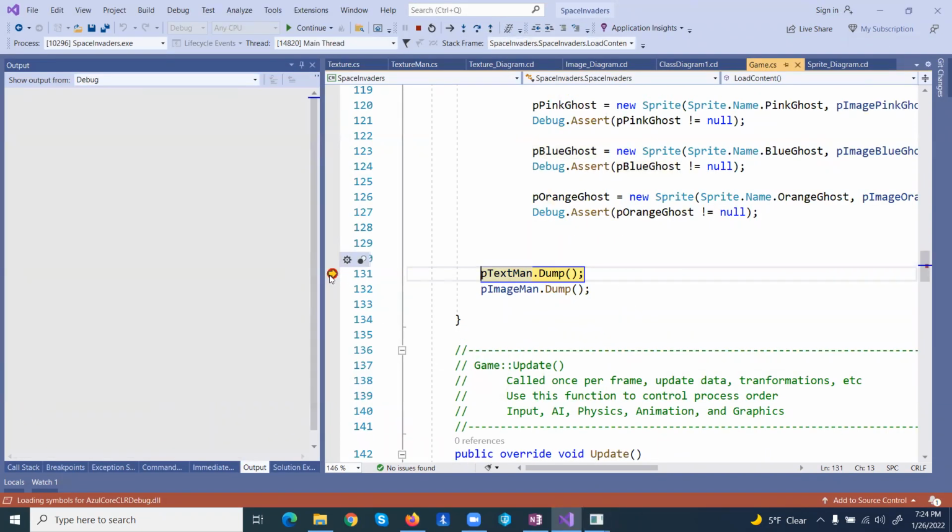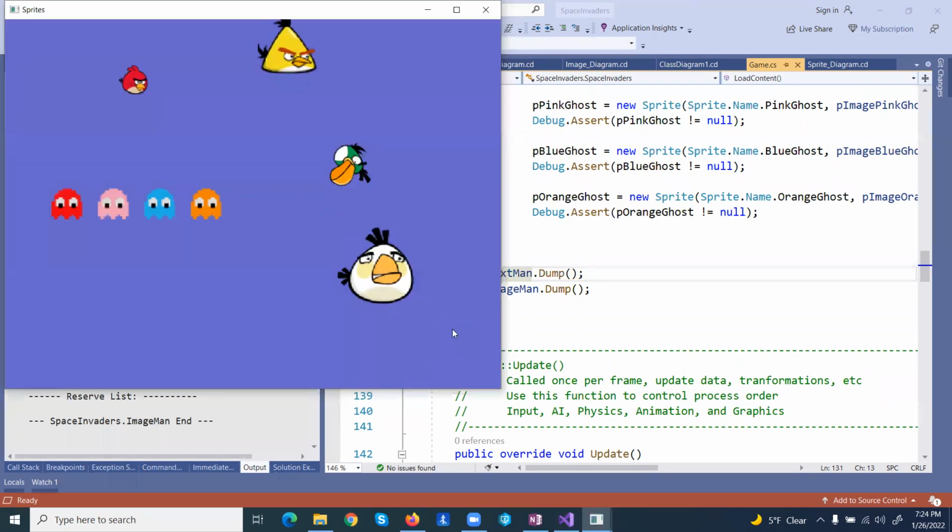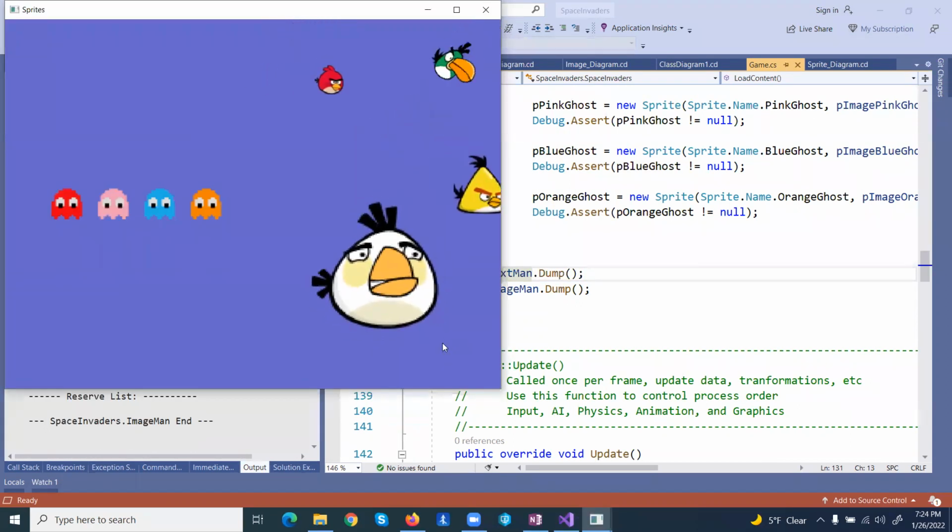Should our game.cs match yours along the way? No, no, it's going to start varying very quickly.